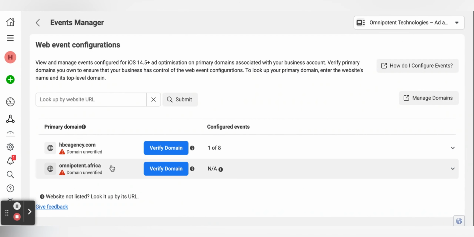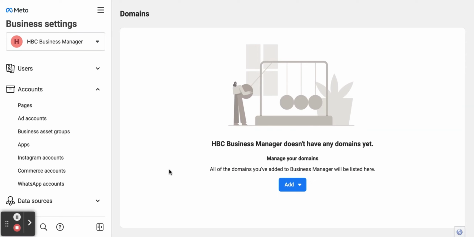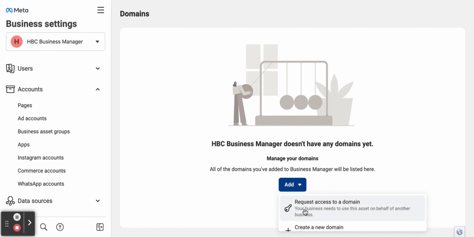So you should see your domain for your WordPress website over here. So if you synced your Facebook onto your WordPress store, you should see your domain here. All you got to do is click verify domain. Then you go here and you say verify domain. Now that we've got here to our place where we have to manage our domains, we're going to add, and we're going to say create new domain.